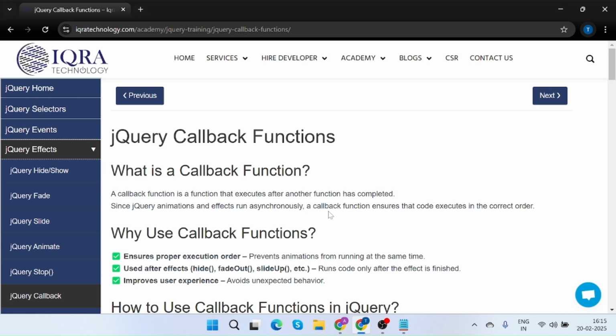Today we will learn about callback functions, which help in controlling the execution order of animations and effects. So let's dive in. First of all, what is a callback function? A callback function is a function that executes after another function has completed.